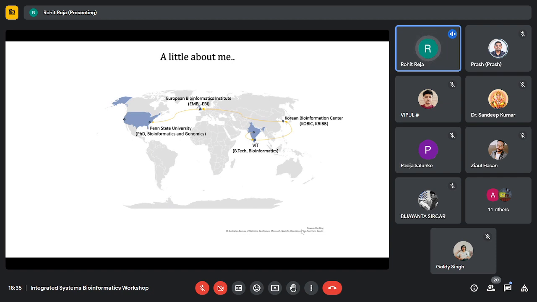And after my PhD, I moved to San Francisco, and I have been here for the past 7 years. And currently, I am in a company called Genentech, which is a pharmaceutical company, where I am a principal scientist and group leader in oncology bioinformatics area.